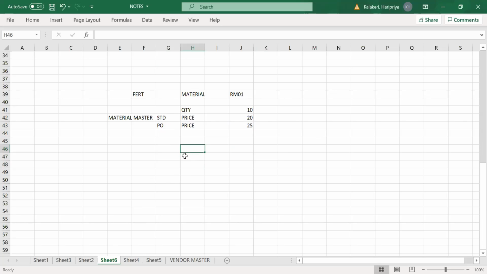Once you do the GR, what are the accounting entries? One is your BSX, that is the inventory account. The inventory account will be debited, that is of 200, the standard price into 10. Debit. Another one is your WRX, GR/IR clearing account.